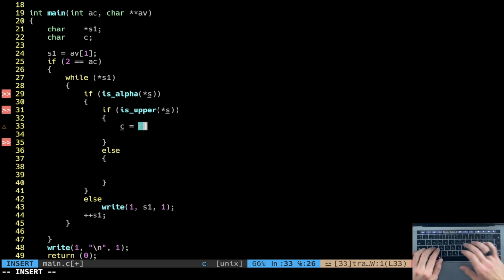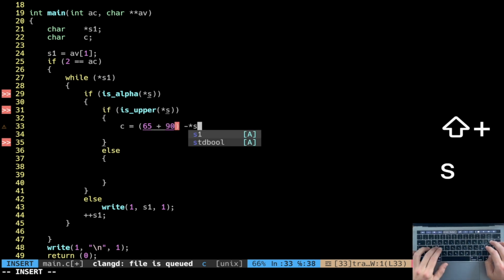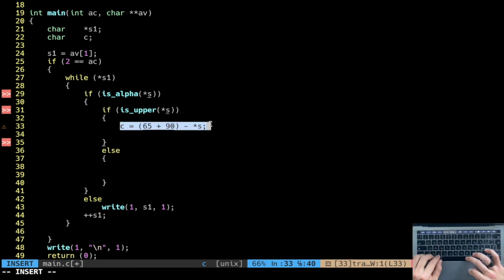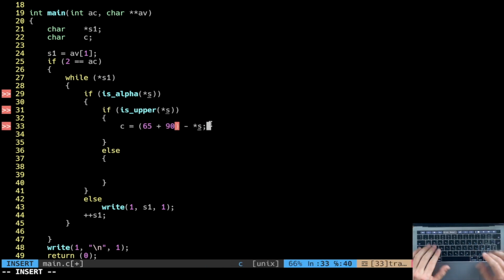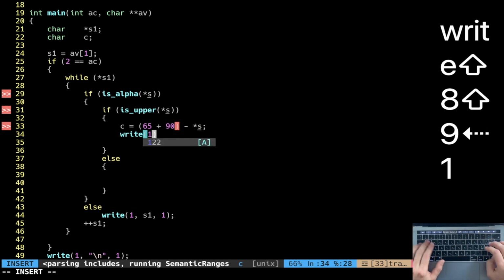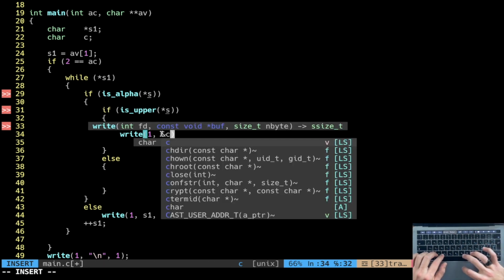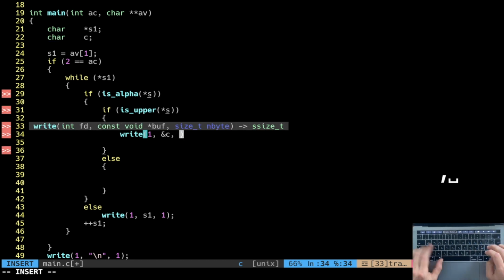look carefully now. I have 65 plus 90 minus at s. Okay, so this is the expression I want to use. I will explain immediately. And then I just simply write this one. Okay, write in the standard output the address of c. As you can see, now you understand why it's really useful to have a char here, because I need a pointer to that. And then just simply 1.